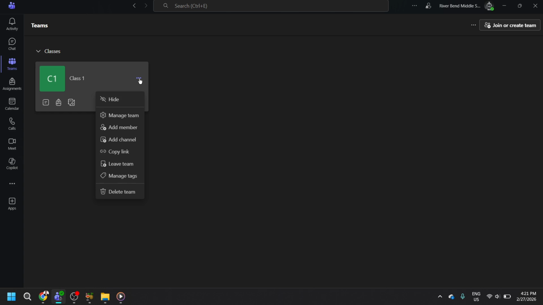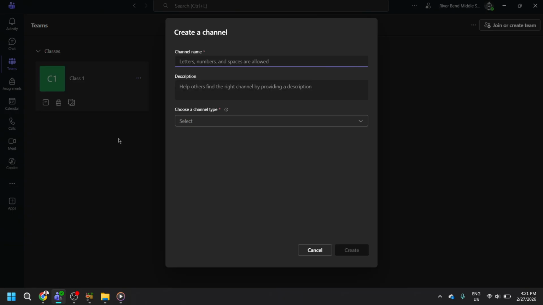From the drop-down menu that just appeared after clicking the 3 dots, you'll find an option labeled Add Channel. Select this option by clicking on it. This action initiates the channel creation wizard, opening a new window or pane where you'll define the characteristics of your new channel. It's important to differentiate this from adding new members. This step is specifically about creating a new communication space, separate from the main team feed within the existing team structure.